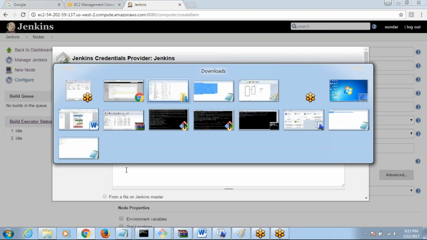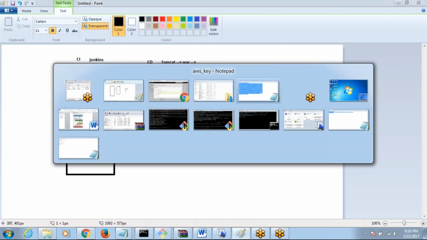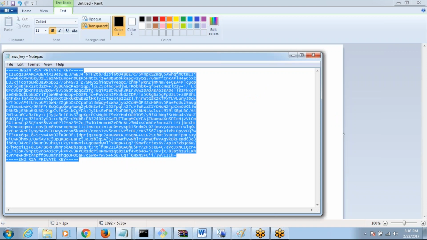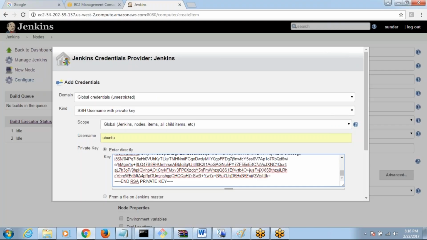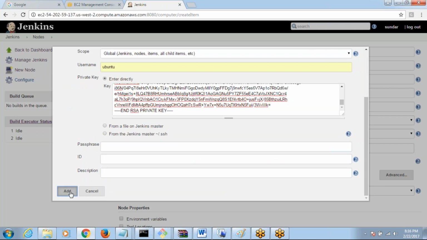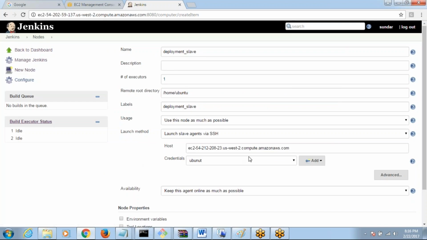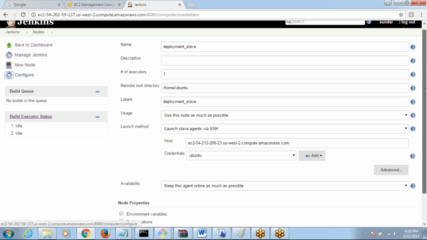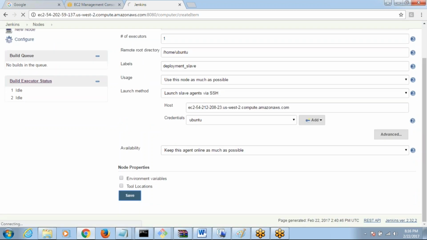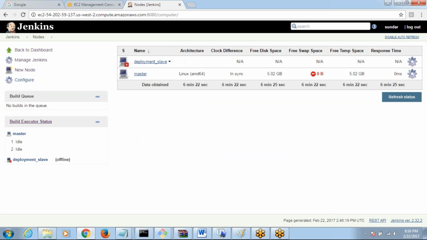So I have to copy paste it correctly. Copy, and I'm just going to paste it, and say add. Now there is going to be one more Ubuntu, which is the correct Ubuntu. Now it is going to be added. So now what is going to happen? I'm just going to launch this slave. So now the slave is offline, right? You see the deployment slave is offline.